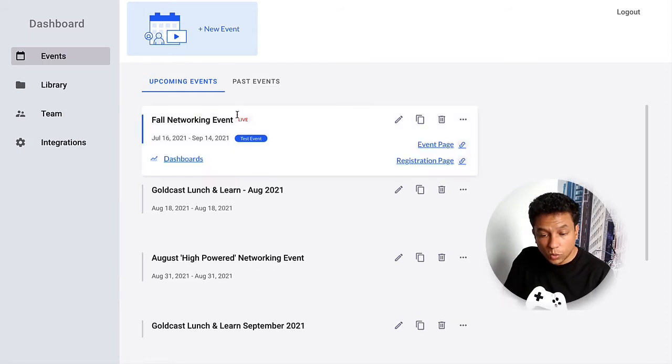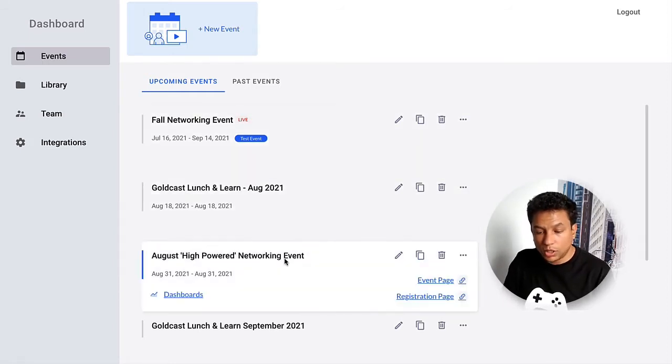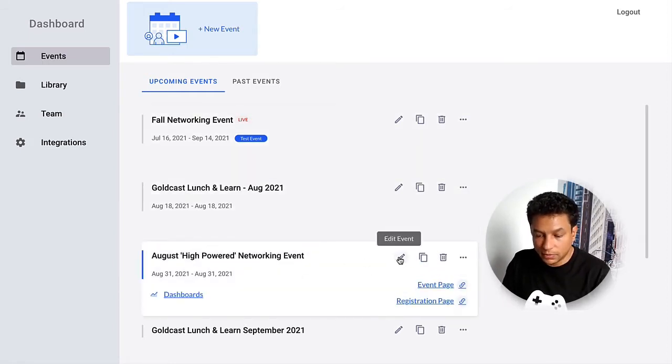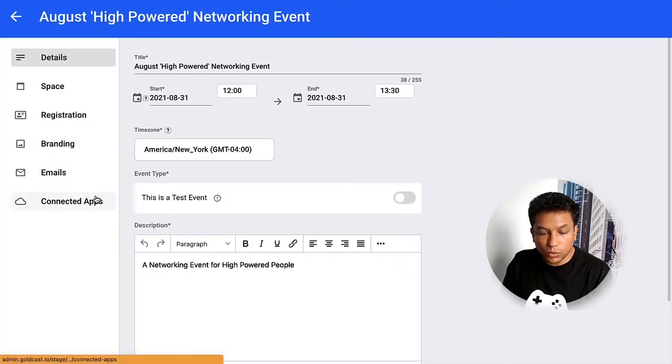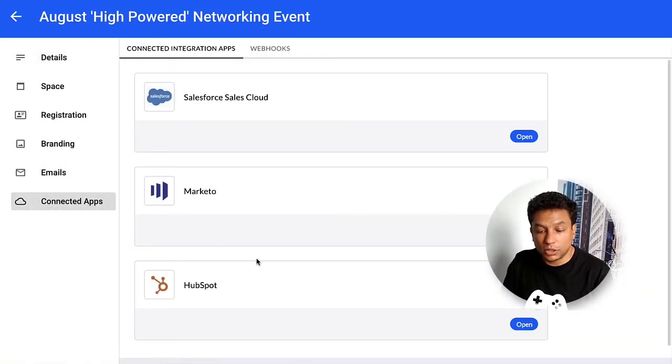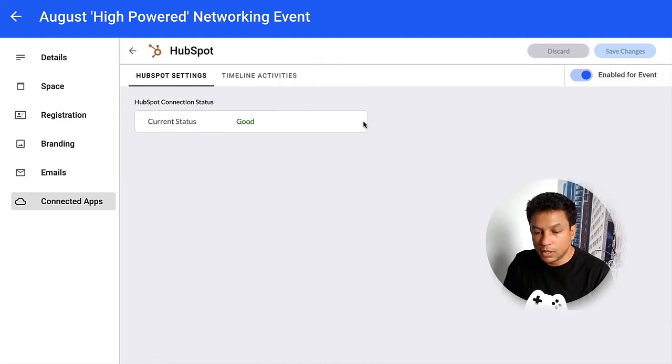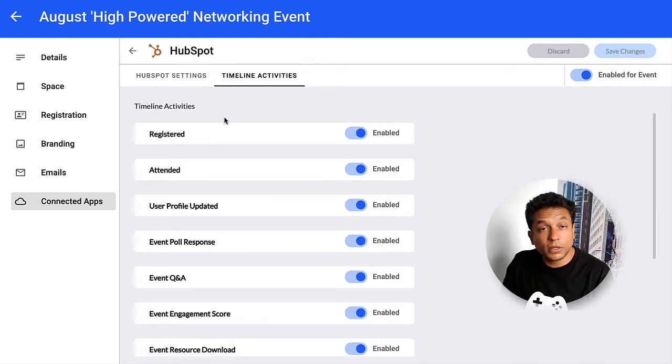In this case, we're already logged into Goldcast. We're going to go to a given event, and we're going to check to make sure that our integration is enabled. So for HubSpot, we'll click on Connected Apps, and we can see that this is enabled, and we can see all of the different activity types that have been enabled specifically for this event. If you create a new event and the integration has already been turned on, this will be enabled by default.